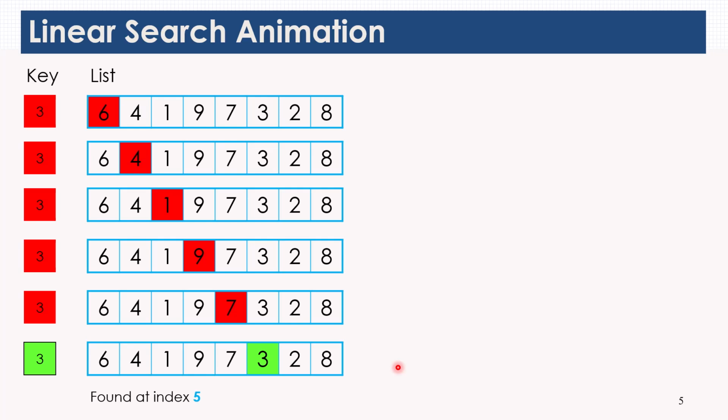Now suppose the key is equal to, let's say, 17. And 17 is not on the list. So it will start sequentially looking for 17. It's not equal to 6, not 4, 1, 9. So the loop will exhaust all the array elements, and it will never find 17 in the list. Therefore, the method will return -1. So -1 is an indication that it is not found on the list.